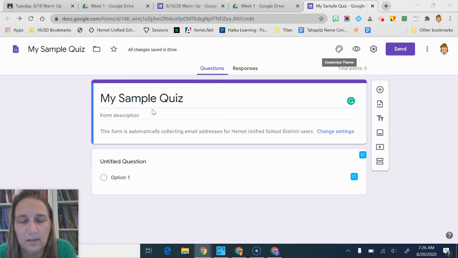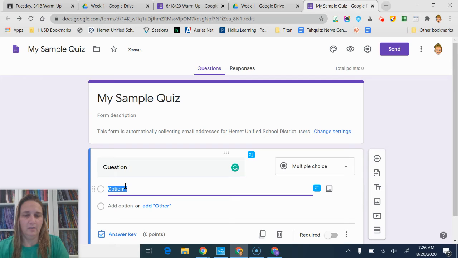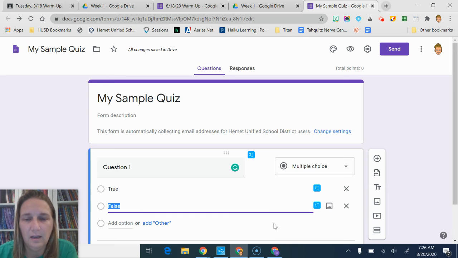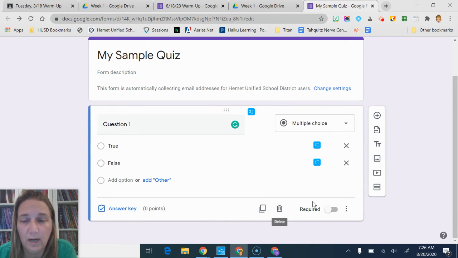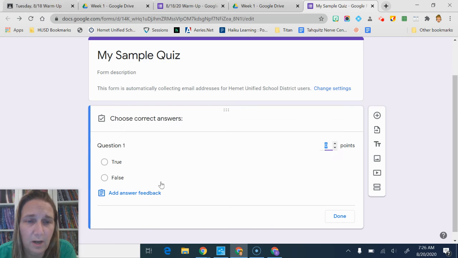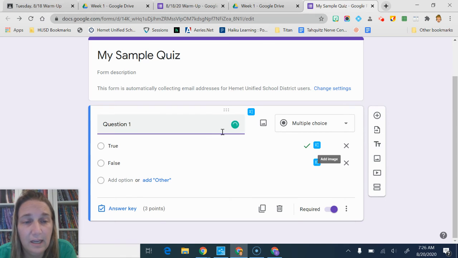And notice this little total points thing popped up here. Okay, so I'm going to say it's question 1, and I'm going to give it some options, true, false. If I wanted to auto grade, I need to add an answer key. Typically I put required. Typically I would also put a heading on this, so I'd put their first name, their last name, their ID number, and what class period they're in. I'm going to go to answer key, decide what the answer is, and give it some points here. If you do a question like this, it will auto grade it for you.